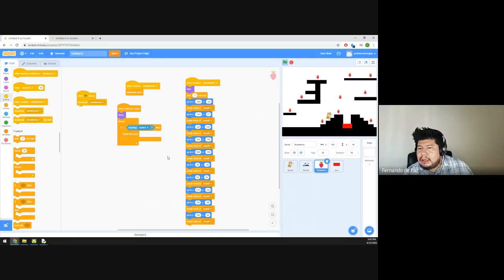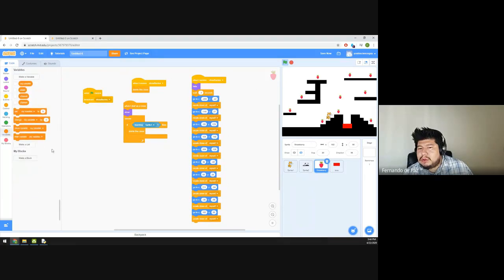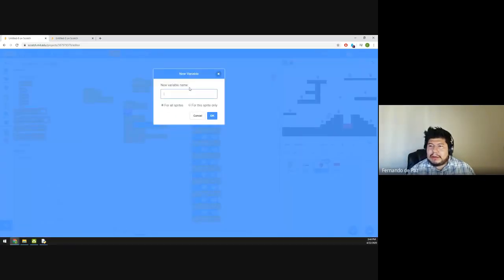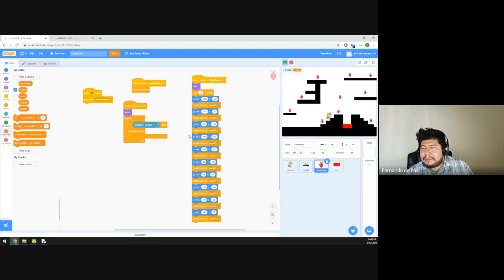And then, of course, we need to do the variable stuff. We need to create a variable to count how many berries we have collected. So here we're going to click on make a variable, and we're going to do this for all sprites. Let's call this score. And we're going to press OK.